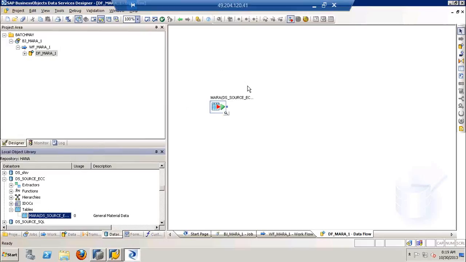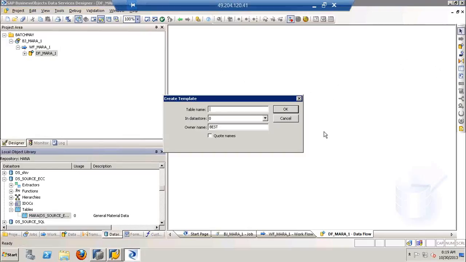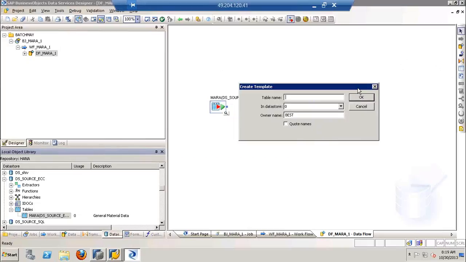So for that reason, we would be taking a concept called the template table. On the right side tools palette, you will find an icon called template table. Just select this and drag and drop it towards this work area. Once you drag and drop it, it will ask what is the table name that you want to create in the target system, that is the HANA system.